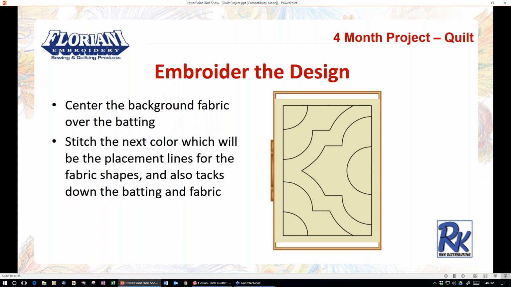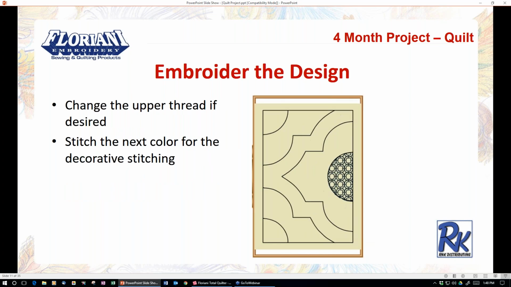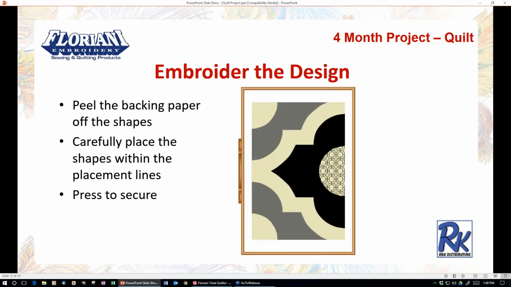Next, what you'll want to do is center the background fabric right side up over the batting and stitch the next color, which will be the placement lines for the various fabric shapes that also serve to tack down the batting and the fabric. And then you'll want to change the upper thread if you want for the decorative stitching and go ahead and stitch out that color.